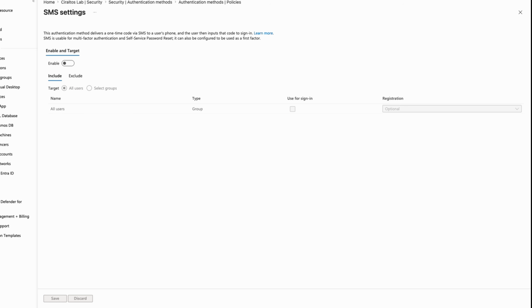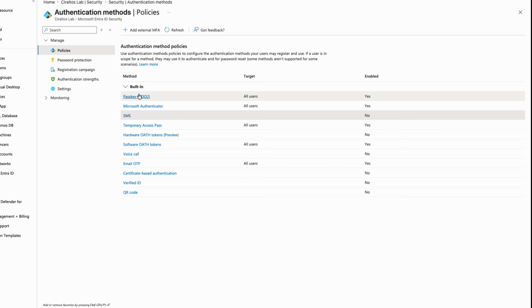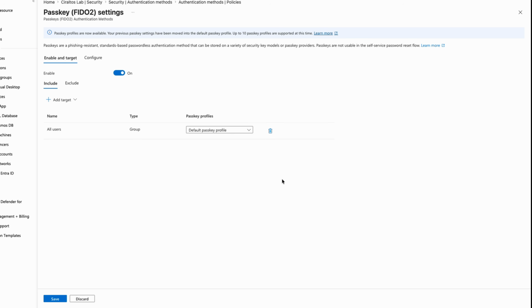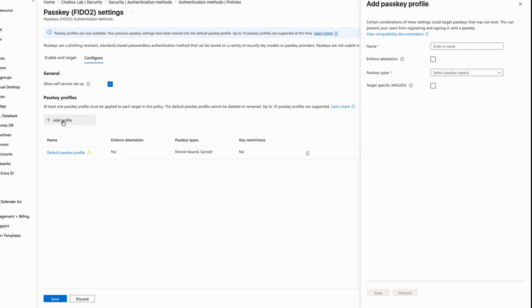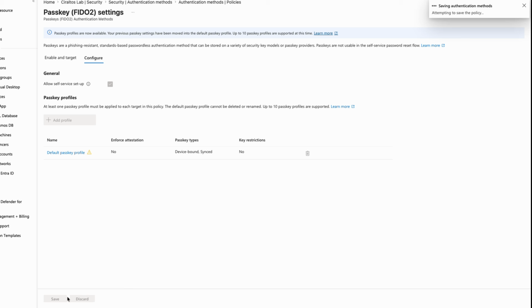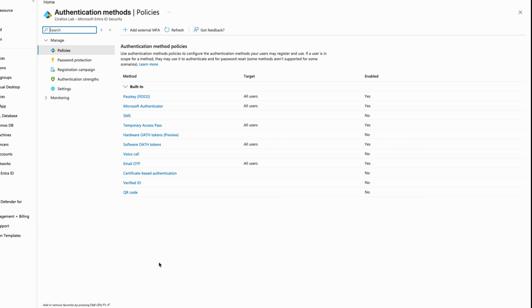Let's go back to the methods list and select FIDO2 passkey. Here again, this can be enabled for all users or a specific group. Enable it for all users if not already enabled. We can also add exclusions if needed. We can also select different passkey profiles for different users and groups. If we go to Configure, self-service setup is enabled, and we can create different profiles. We'll use the default profile in this lab. If you did make any changes, select Save, and then return to the Authentication Methods policy screen.